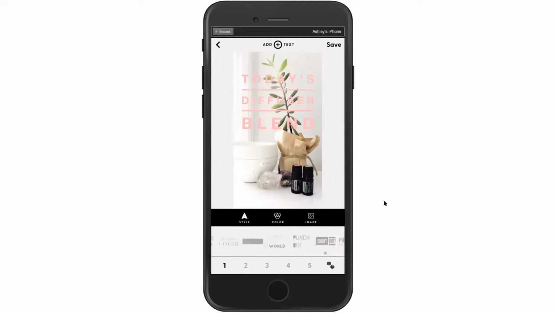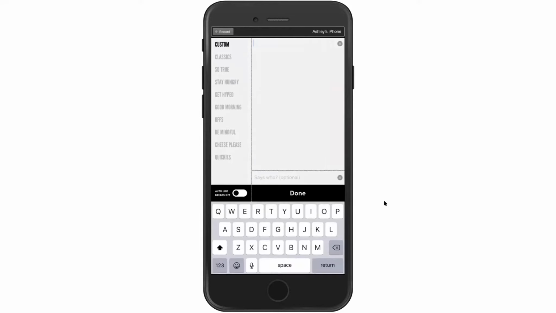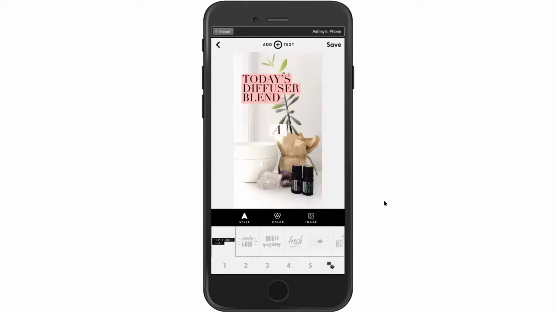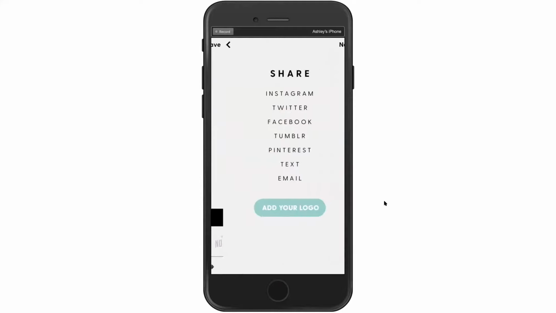Now, I generally will just do, I like the September issue because it's a serif font, and that is actually part of my font. You can switch the style by clicking the numbers across the bottom. I like this one, then you move it up here. Great, today's diffuser blend, awesome. If you want to add another text box, you can, but I'm just going to click delete layer, yes. Okay, perfect, and then click save.